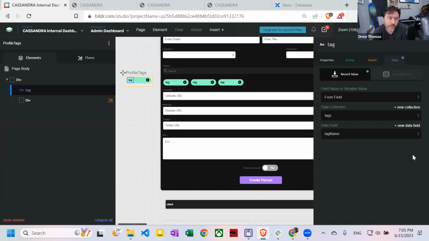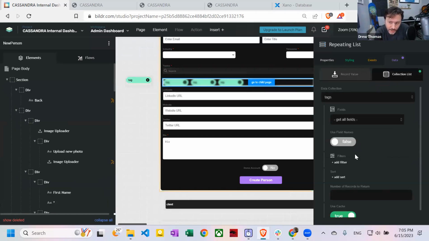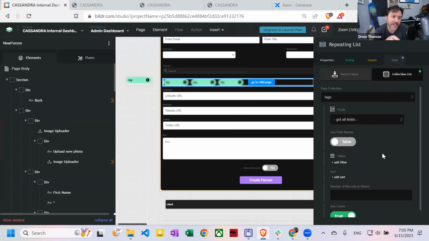That repeating list, where there's three green tags. That data is getting loaded with that purple data tab. What that means in Bildr is that it's getting loaded with the page binding flow.